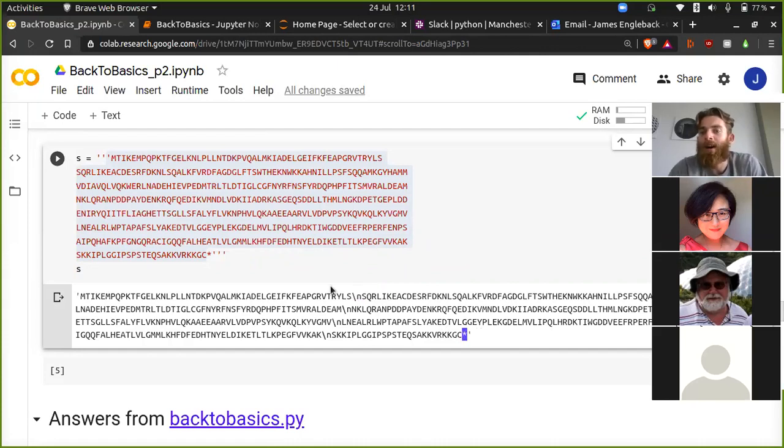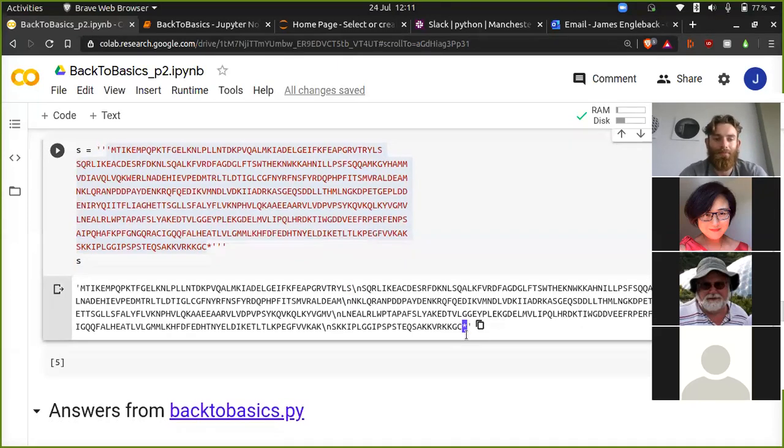Does anyone remember what \n means? \n means a new line. It's like an enter. And the star at the end isn't a computer specific character. In this case, it's just designating that that's the end of the protein.